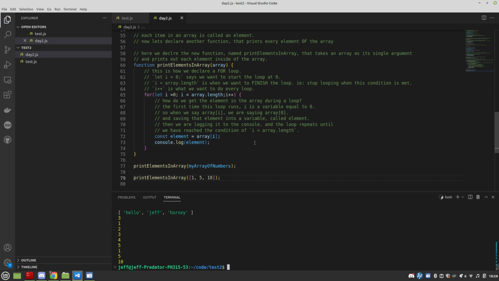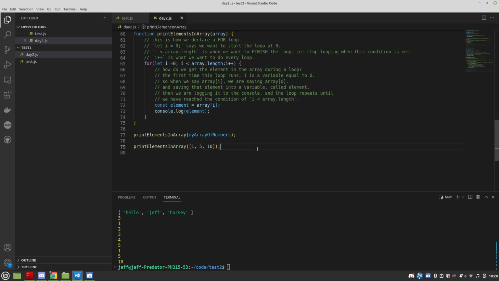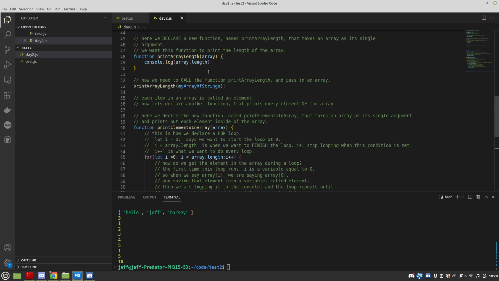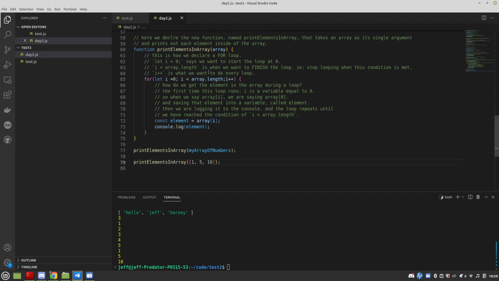I can also say, print elements in array, and inline an array like this. That's an array, right? Because we have the brackets here, and I have a value of 1. It prints out 1 there. Or I can do 1, 5, and 10.